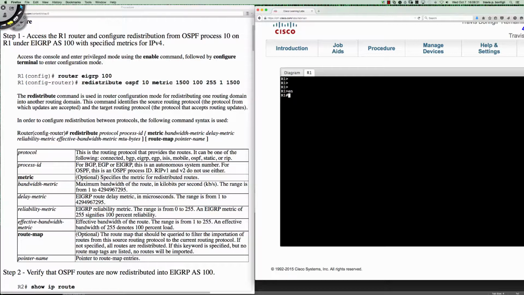The first thing that we're asked to do is to go ahead and right away enable the redistribution of OSPF into EIGRP. So from user exec, I went to privilege exec, and I'm going to move into global config, and we're going to say router EIGRP 100. So first let's take a look. Do show run section EIGRP and see what we have here. So it looks like we have an IPv6 EIGRP configuration as well as the router EIGRP 100 IPv4 configuration with a single network statement. So let's go ahead and issue the redistribute command.